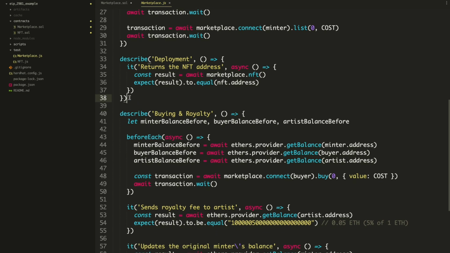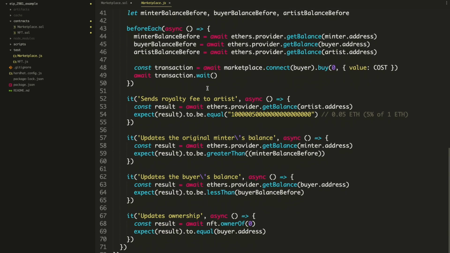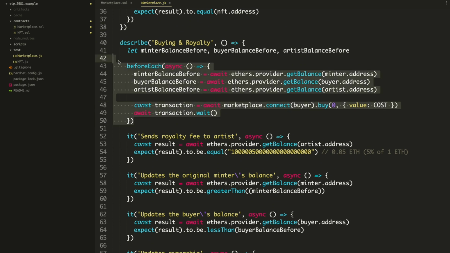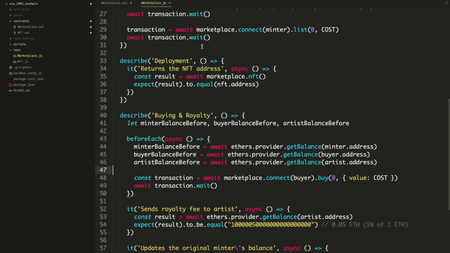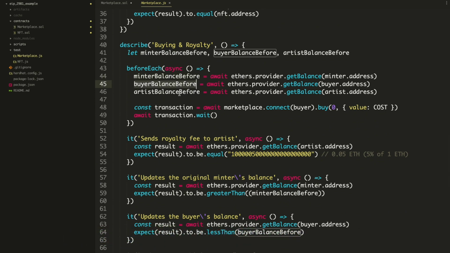So we create a basic test that just checks for a successful deployment. That's pretty straightforward. We just check that it actually has the NFT address saved, and then we actually test for the buying and royalty behavior. So inside this before each function, we basically do a purchase, or well, really we listed here, but now we're going to buy. So we check a couple things. We check the minter balance before, the buyer balance before, the artist balance before, just to make sure everybody's balances are correct after we can check those. And then we actually trigger the buy right here for the ID 0 and then the cost.